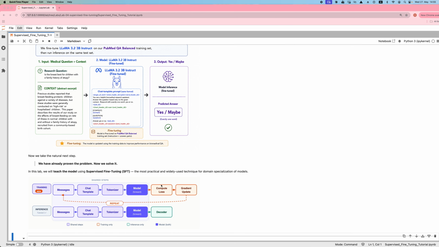The only two steps that we need to consider here would be the compute of loss, which is a comparison between the ground truth and the output that the model gives us, and gradient update. And based on the loss that we have, the weight of a model is updated.